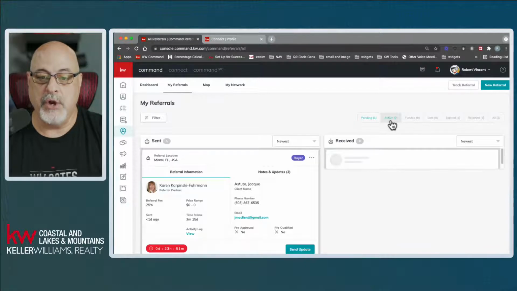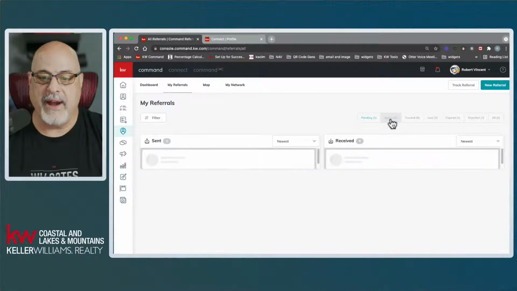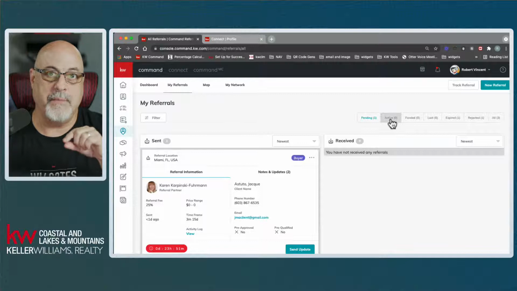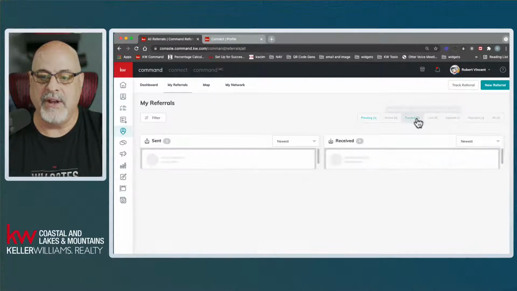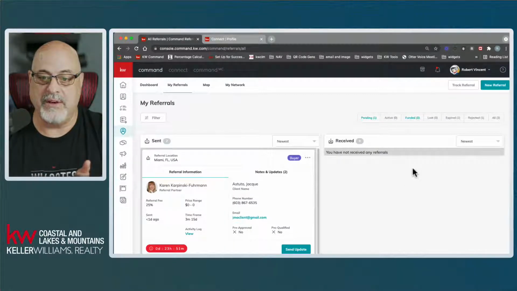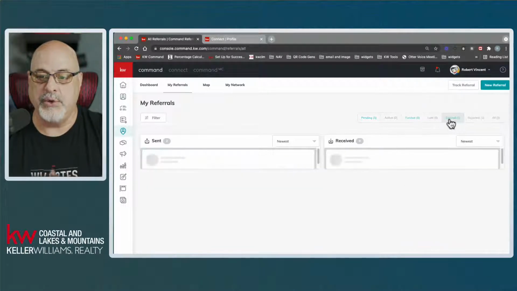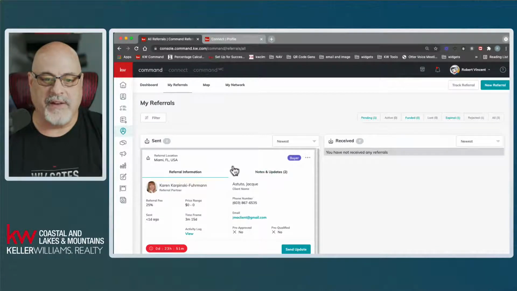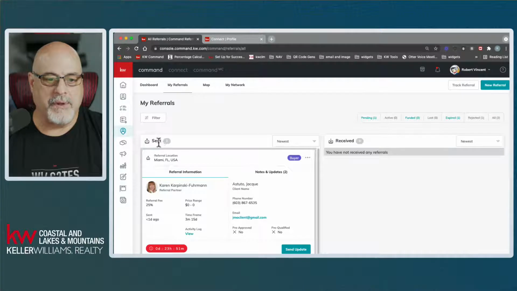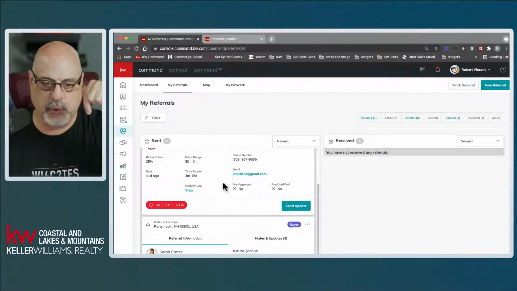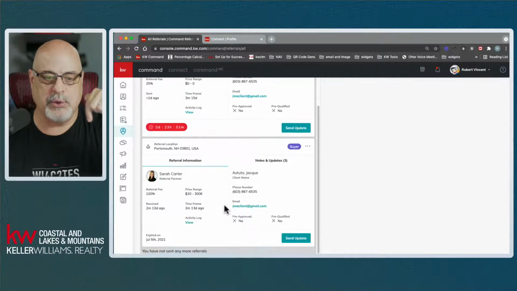I currently have no referrals that are active, in the sense that they have been accepted and they're being worked through the opportunity phase. I have none that are funded as well. I do have an expired here, and if I come over on the left-hand side, you see that expired is a 1, but it says right here that 2 have been sent out. It's because I've got to scroll down here to get to the expired one that's down at the very bottom, okay?